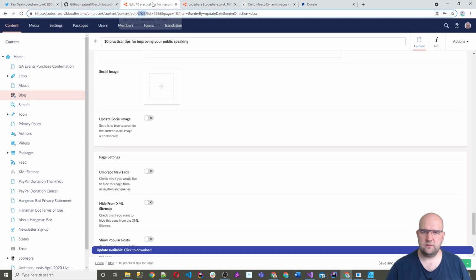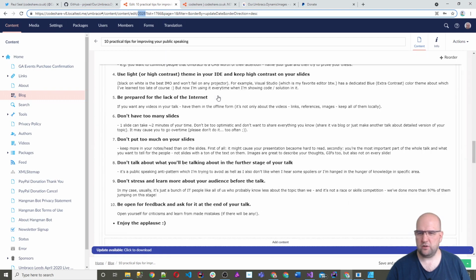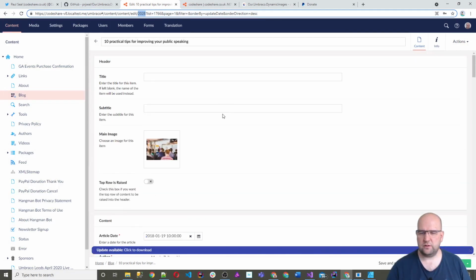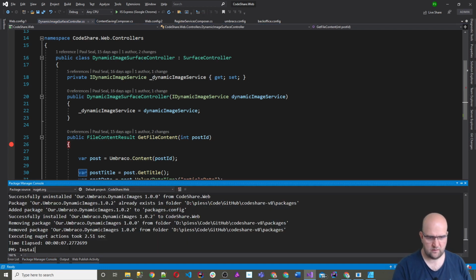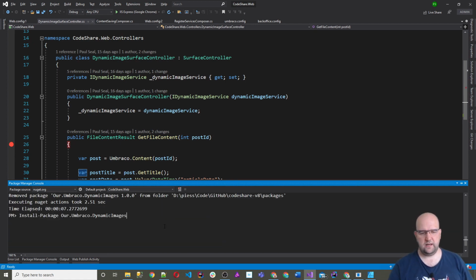If we go to this post here, this one's written by Marcin from Umbraco, who works for Cogworks. He wrote this blog post for me a while ago, and I've got the ID of the post. I've created myself a controller. I've created the package as a NuGet package, and I've installed the NuGet package on my site just by doing install package Our.Umbraco.DynamicImages, and the latest version is 1.02. If I hit enter on that, it would do it, but it's already installed on here.